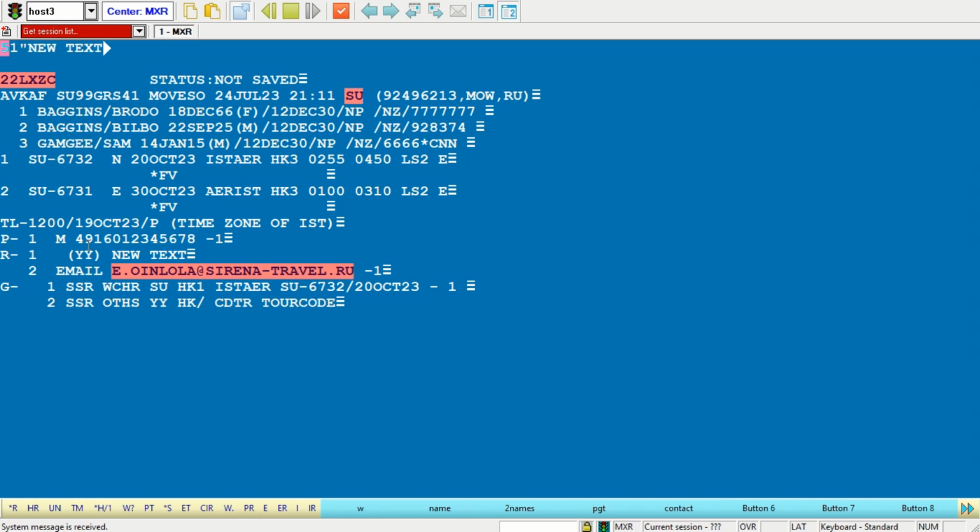If you want to change mail, the system puts mail in the remark block. How to do it? The entry will be 5, line number, quotation mark, then E for mail, space, and mail address. For example, mail@mail.com.